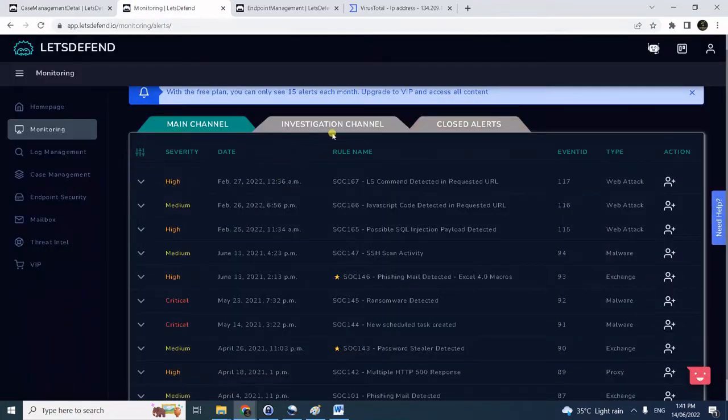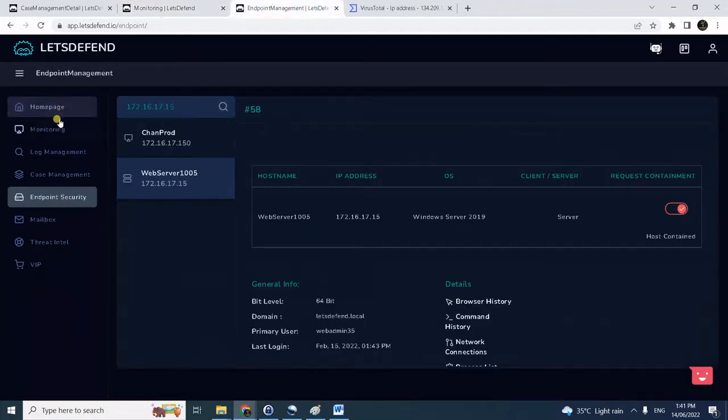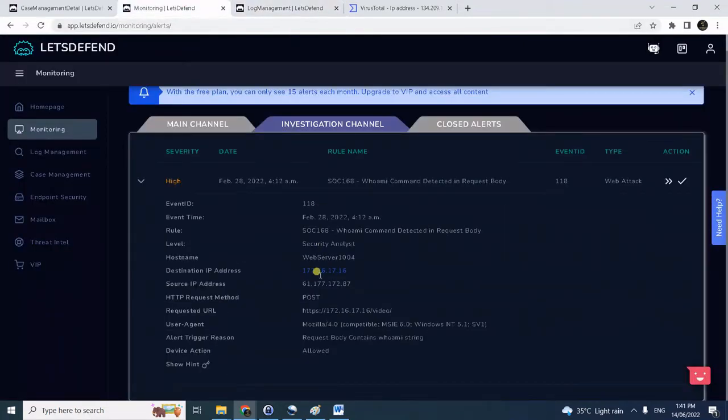So let's view the alert again. Here, it was triggered because the Whoami command was detected in the request body. So we need to check the relevant logs related to the alert. By the way, notice here, this is inbound traffic, and the destination is a web server. This is the requested URL, and the device action was allowed.